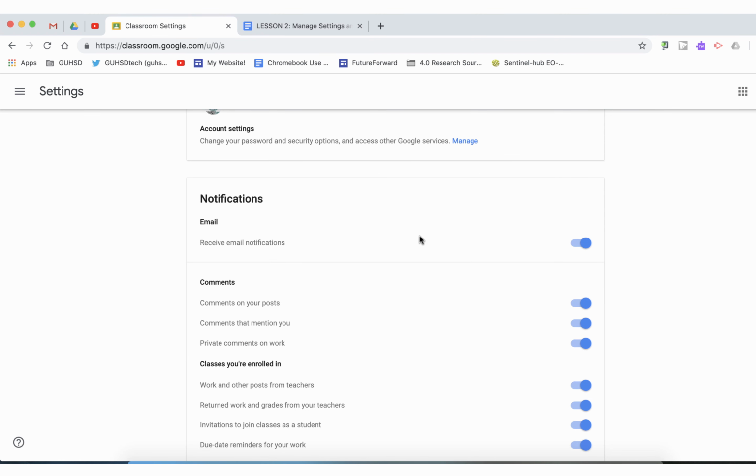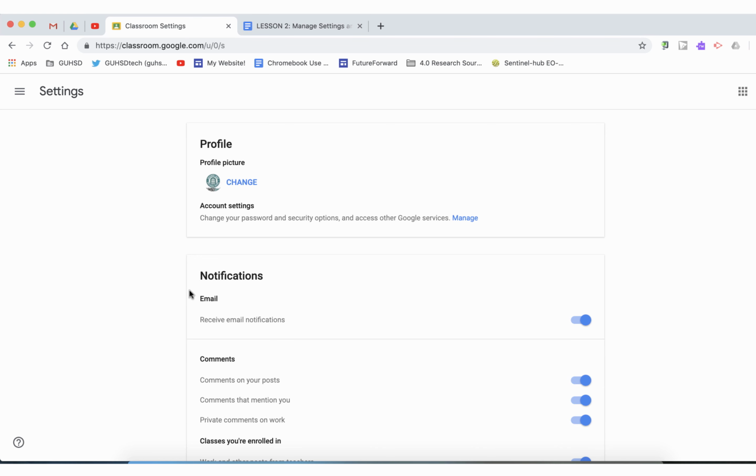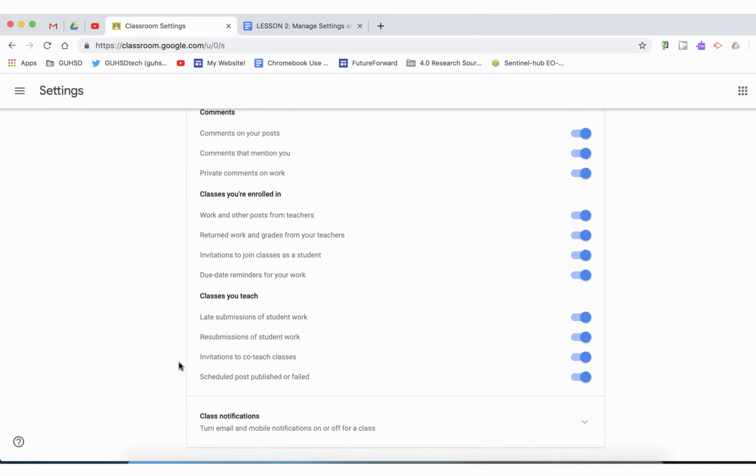We can enable or disable email notifications. If we turn it off, we see that all the notifications below go away because we're not going to receive any notifications. Once we turn notifications on, we notice that we have a handful of topics here within which notifications can be sent, either enabled or disabled for us. If we scroll down to classes that you teach, we notice that we can enable or disable each one of these.